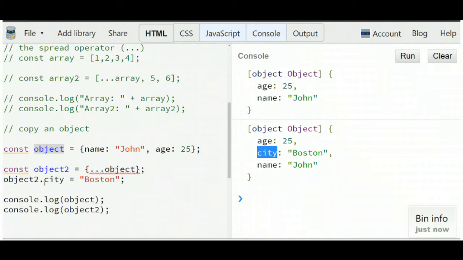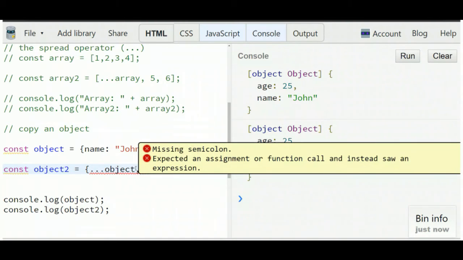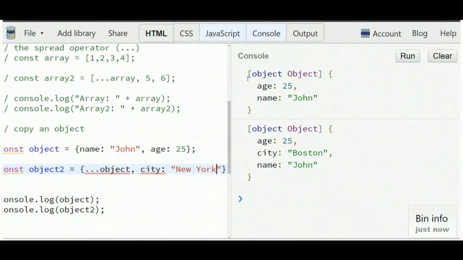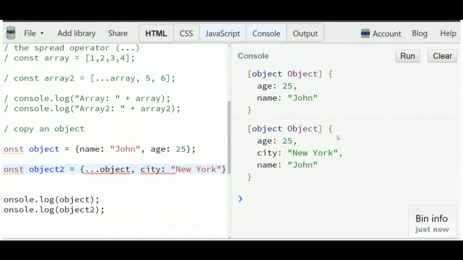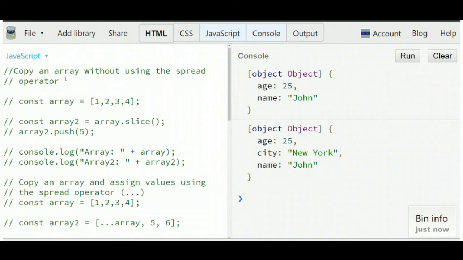And we don't need to do this here anymore. You can do the same as you did with the array. I only have to put a comma and directly add a new property here. So I can say, for example, city, and I put, for example, New York. Okay, and if I clear and run again, you see that now the spread operator not only copies the object but also directly adds this property with the value New York. Okay, so this is the spread operator used with objects, and with arrays.